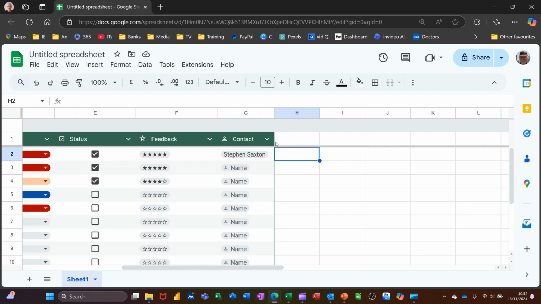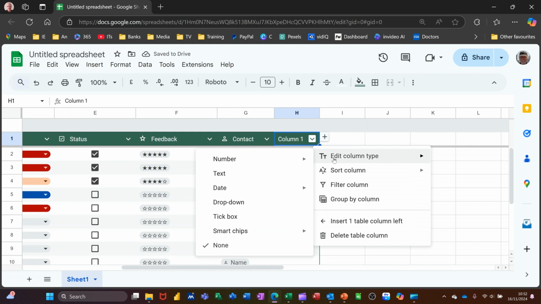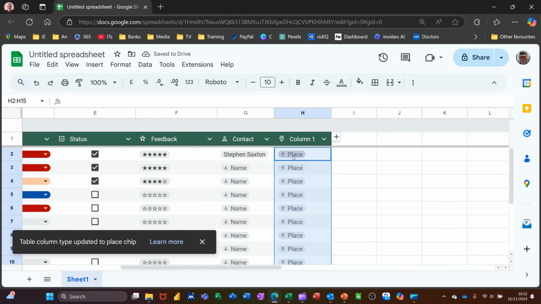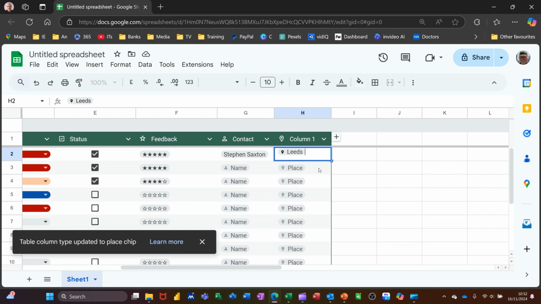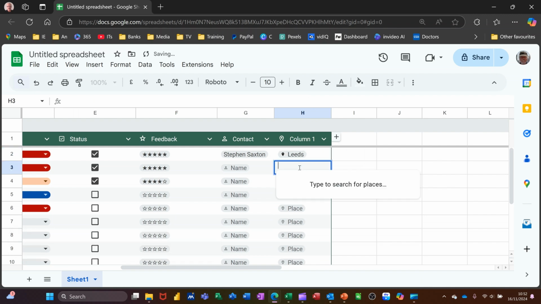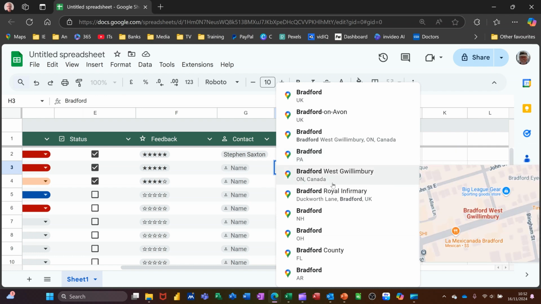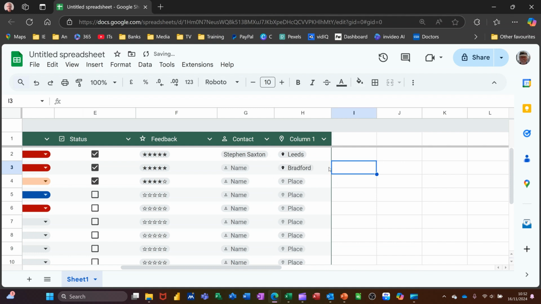So that's that one, and then I'm going to do another column. This time I'm going for smart chips, and I'm going for place, and then you can click on place. So I'll type in there, I'll go Leeds, so it's coming up Leeds UK. You click on that, and I'll go for this one, Bradford. So you've got Bradford. There's lots of different Bradfords here. Let's go for Bradford UK. There's 2 Bradfords in the UK, Bradford upon Avon.